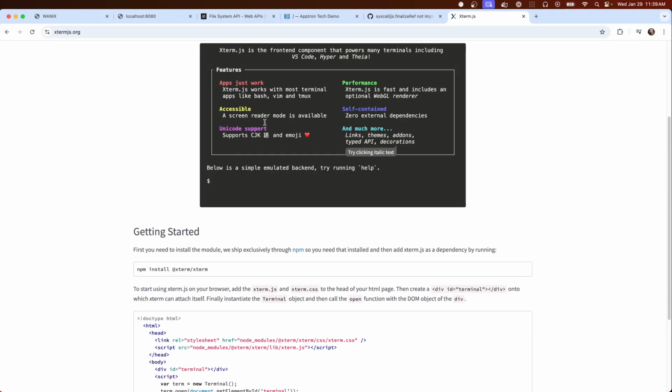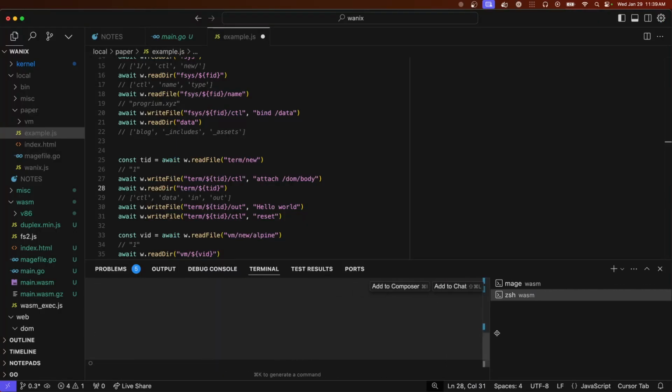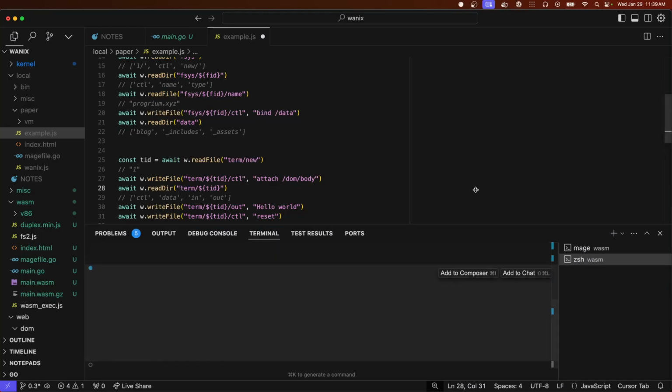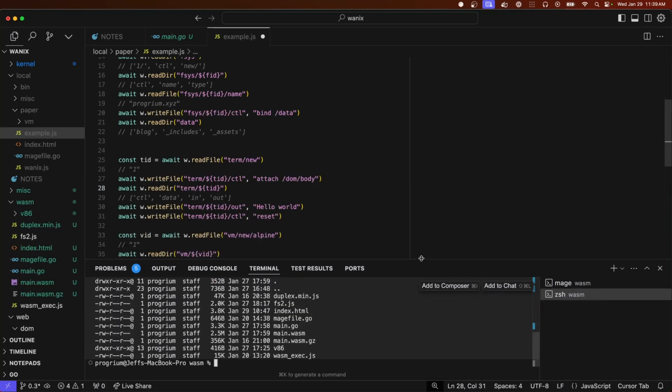Terminals also have, I guess, some other things that are important, like the ability to resize. So when you resize a terminal, it actually sends a signal to the program that it can re-render with the new dimensions of the terminal. That's something a little extra than just reading and writing bytes.